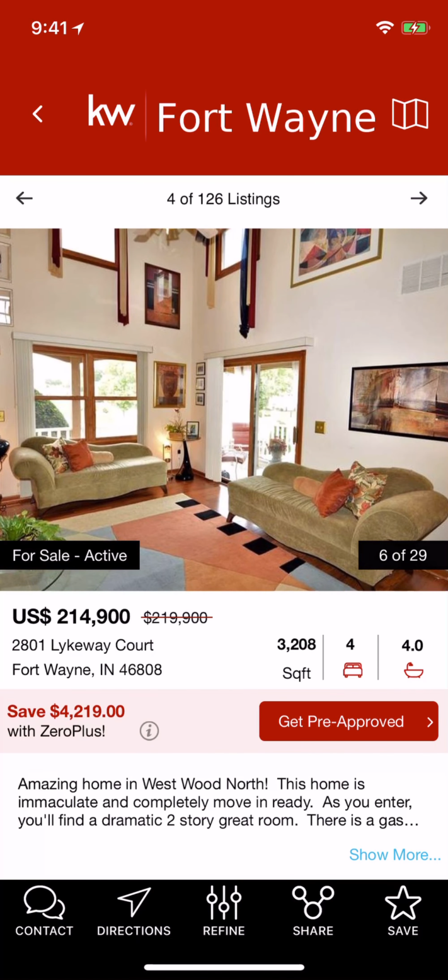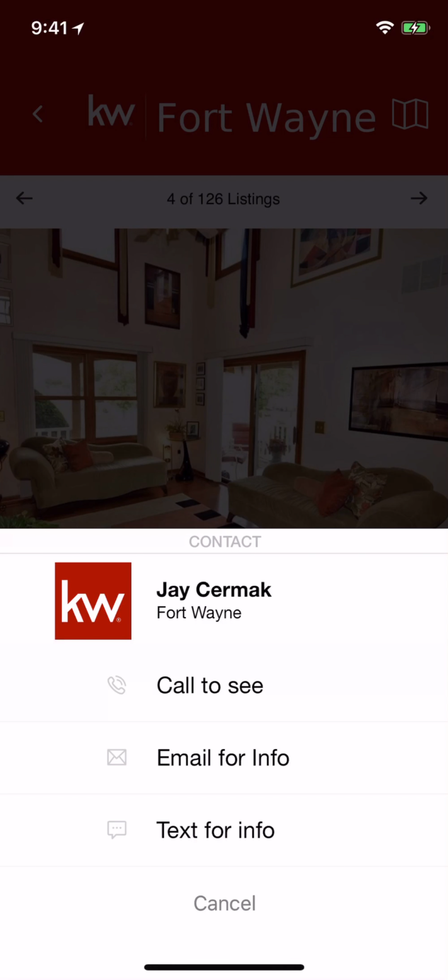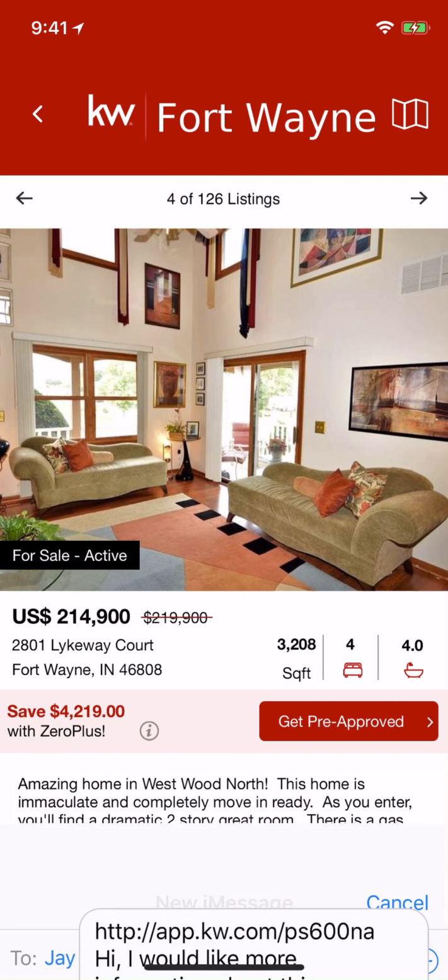Now at the bottom of the screen, I have the contact button, so this would allow me to get contacted as the agent on any listing in the area, and they can call me, email me, or text for information about this property.